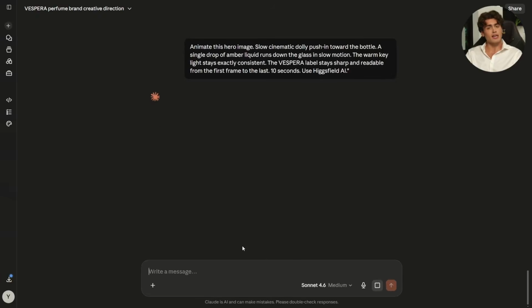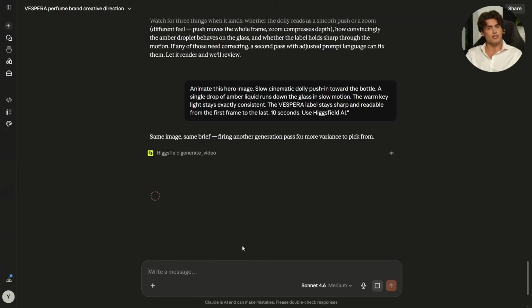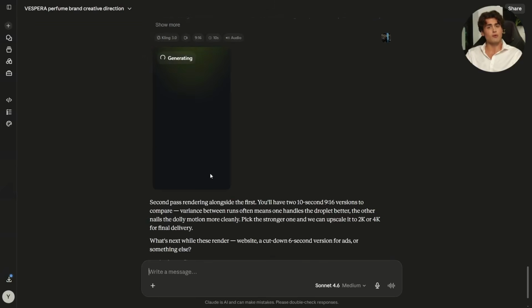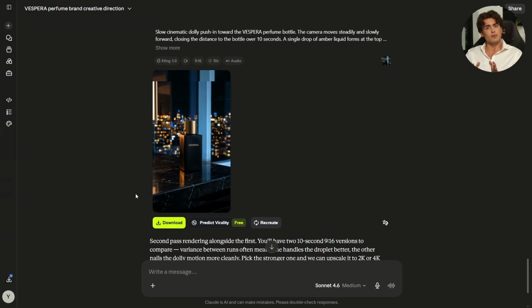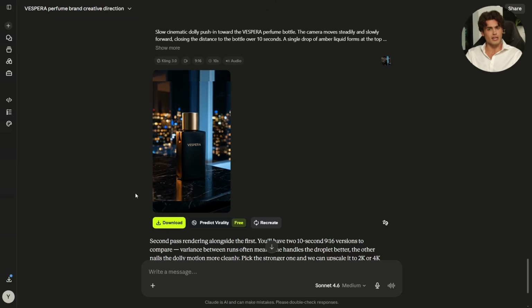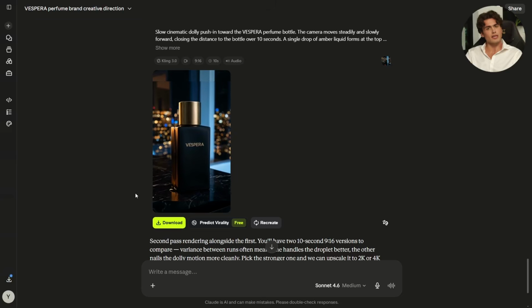And there's the routing again. The image request went to GPT Image 2. The video request goes to Seedance 2.0, multi-shot generation with native audio sync. And I still haven't named a model in a single prompt. Now stay on the label the entire clip. No blur, no drift, no melting. And the light behaves, the key stays on the left, and the reflection travels across the glass properly as the camera moves.